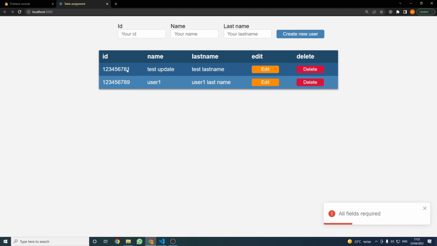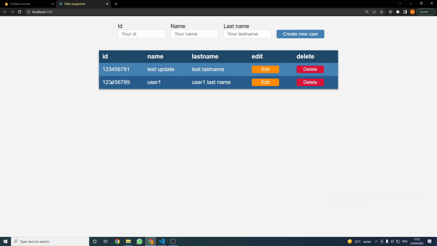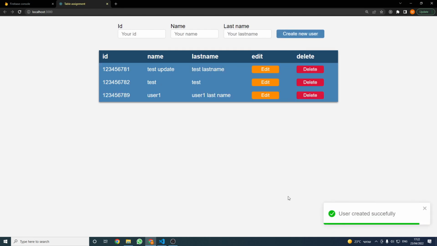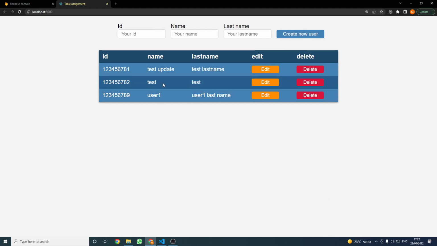Another thing that I had to do is to make sure the ID is unique. So if I try to use this ID and try to create another user, I will get a toast which says ID already exists. So if I change this number, for example, to 2, I will be able to create a new user. You can see the message, user created successfully, and it updated in the real-time database that's connected to Firebase.